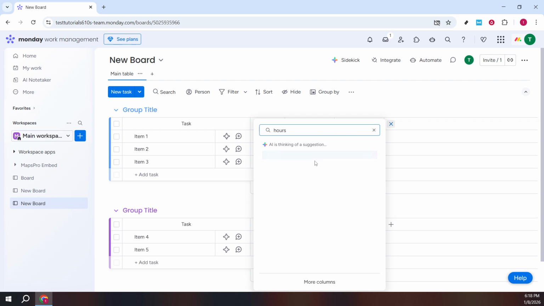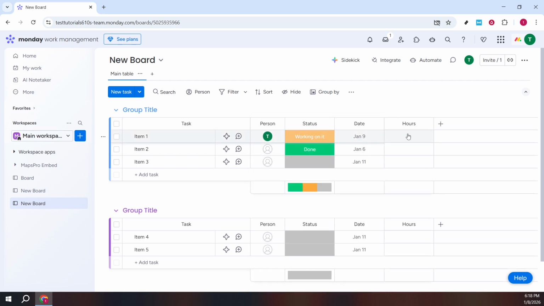Add another column the same way and search for project, then select it. In the row, type the project name this item belongs to. With status, hours, and project in place, you've got the core ingredients for grouping and totaling your work.